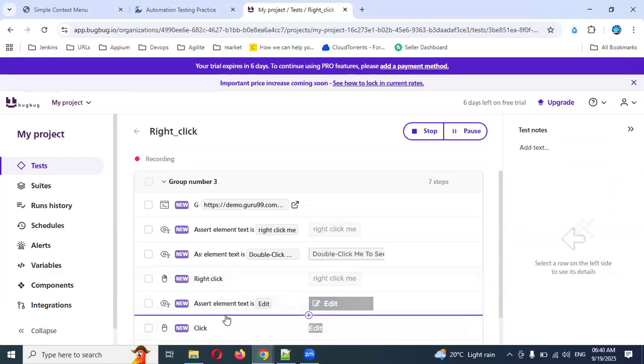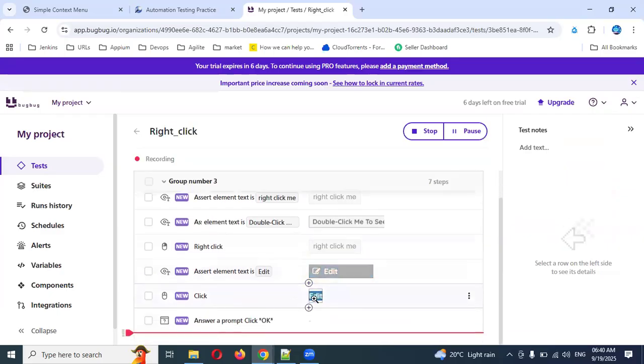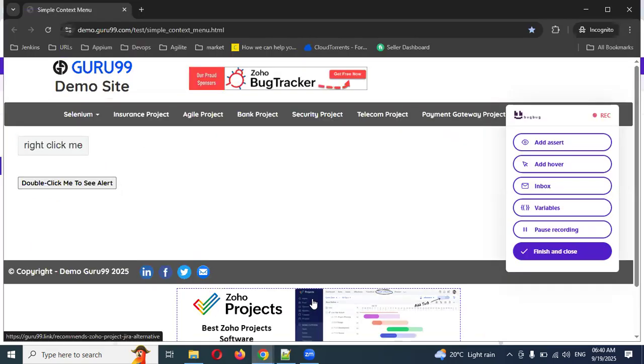And the assertion of the element, the edit button, and again click the edit button and click on the alert prompt. It is already recorded and the information is also stored. Easiest, right? No need to bother about the path also. If you want, we can do another one.